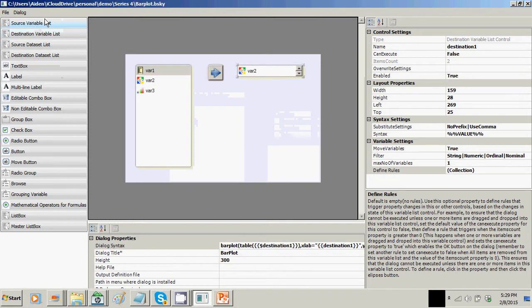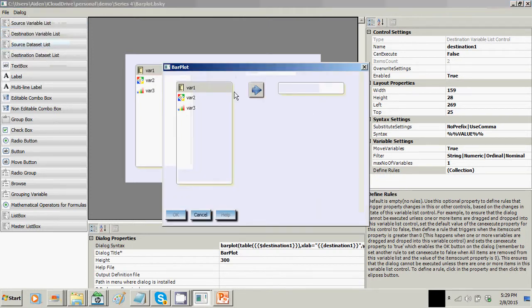Let's save it. Now let's take a look. Let's try it. We'll preview it. Initially, the destination variable list is empty, and can execute by default is set to false, as I initially set it to false. That will make sure the OK button is disabled.